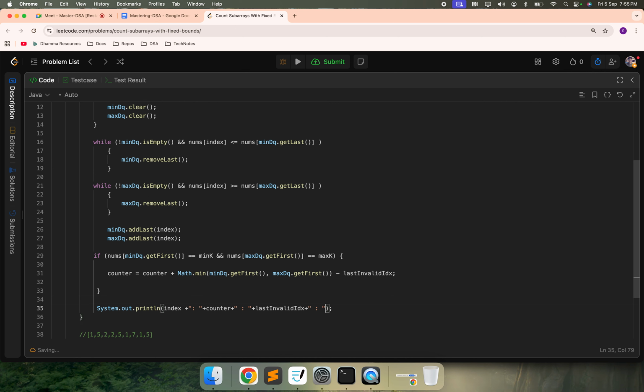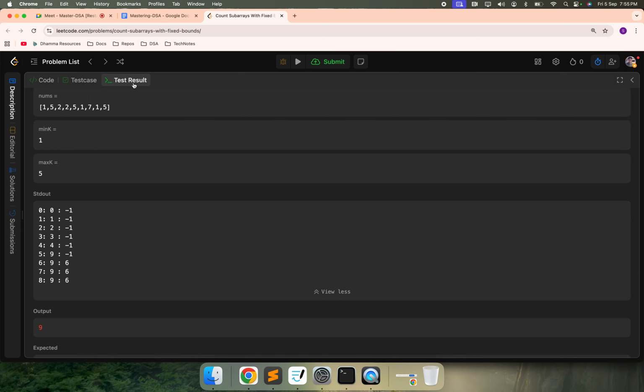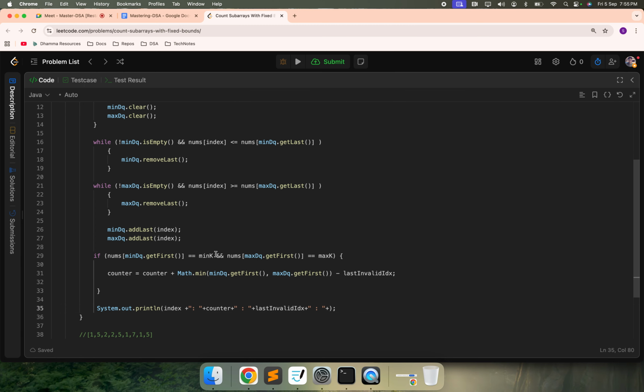Did you understand the issue? At the last index the count didn't change, but ideally it's supposed to change. It was correct till index 6, and after that at index 7 and 8 it didn't change. So let's add these DQs also. This is the max DQ.